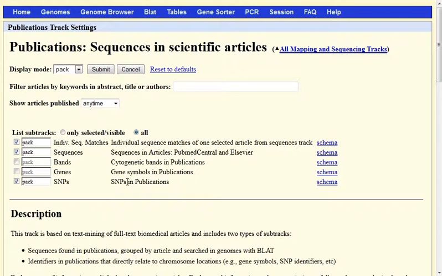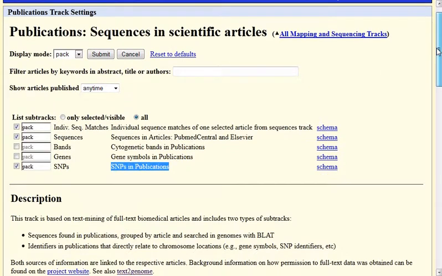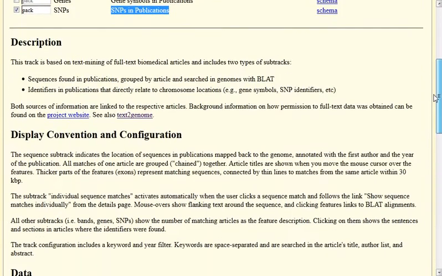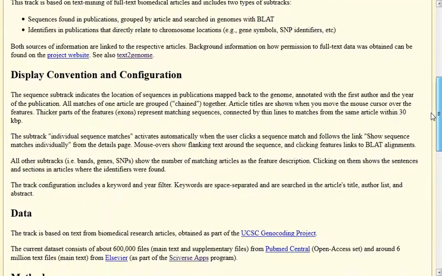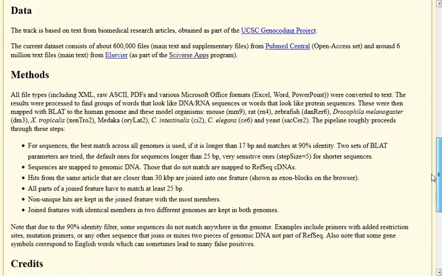So you can turn on the track. You can turn on different ways to look at the features here. We've already looked at the sequences and articles that I mentioned, and the SNPs and publication, but you can see that there might be other types of data you want to turn on as well. So you can learn more about this track. There's description information here on some features about how the display works, and you can learn more about how this was done. There's a methods section here.